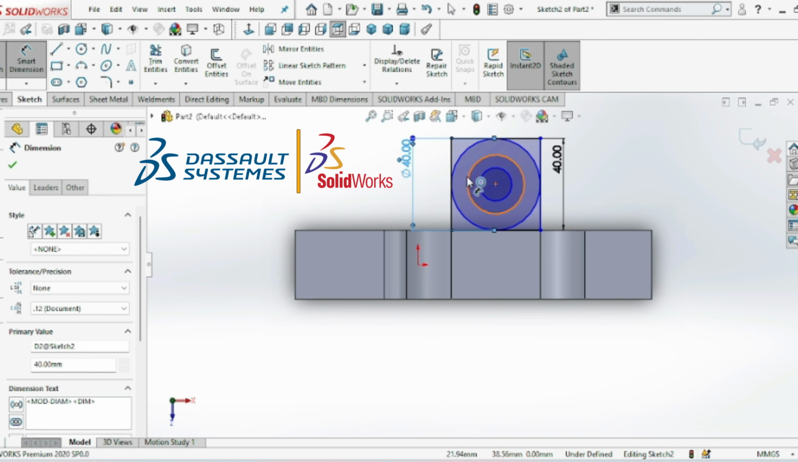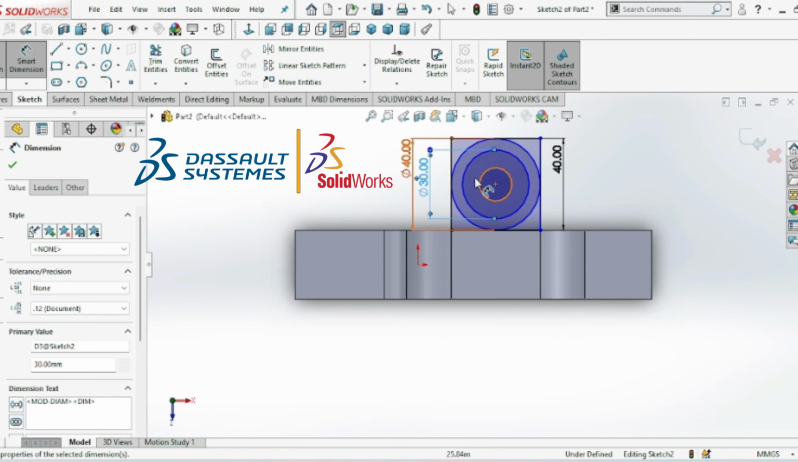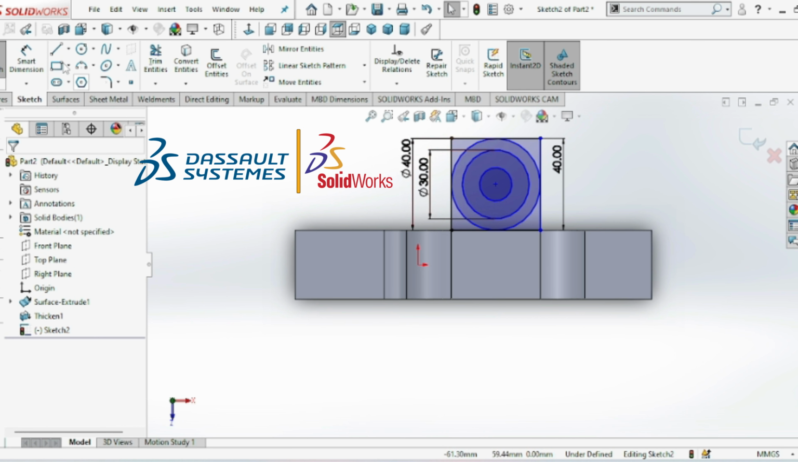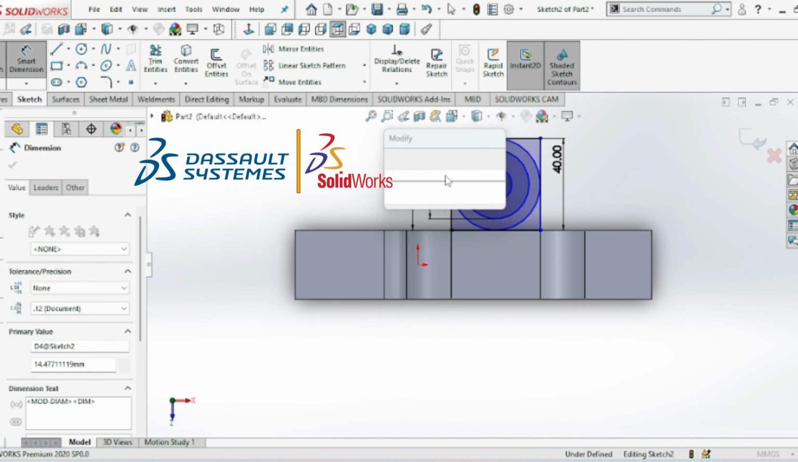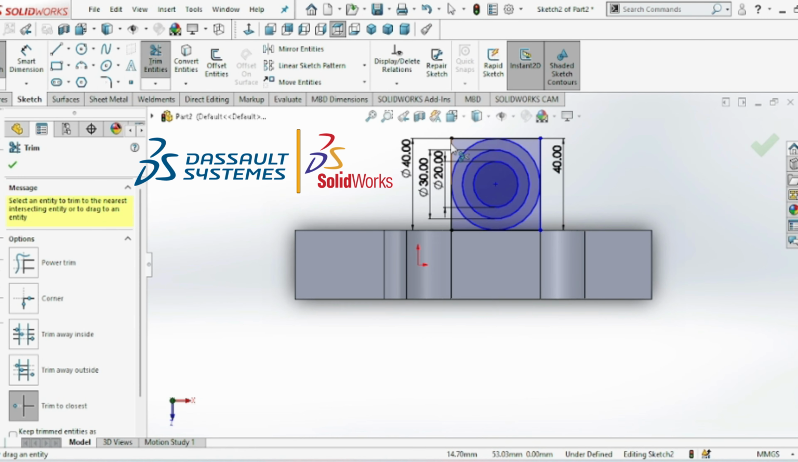14 mm, 30 mm, and 20 mm. Then I'm going to use trim entities, trim out this part, that part, this part, and that part.